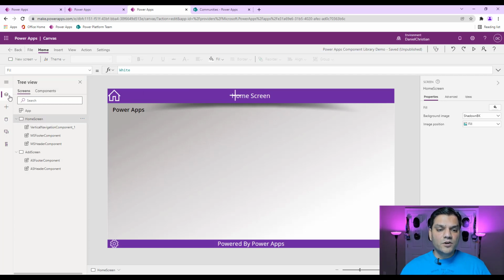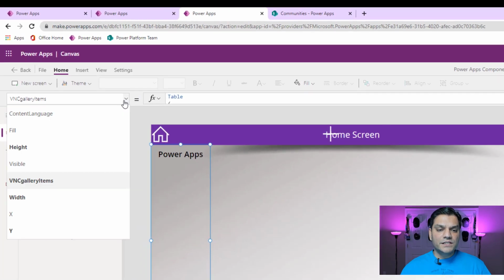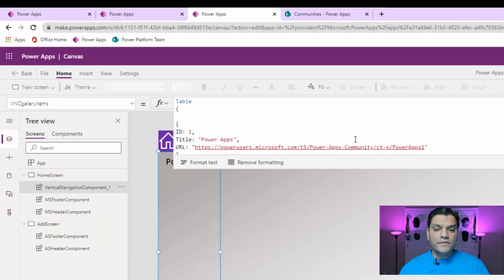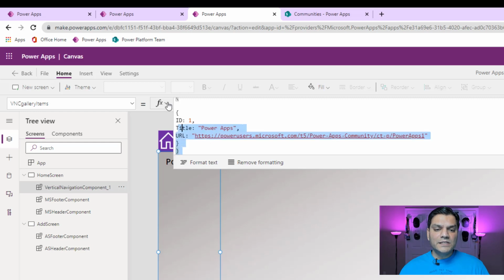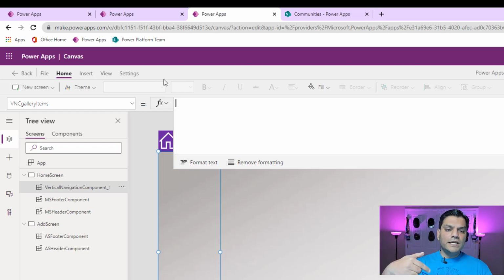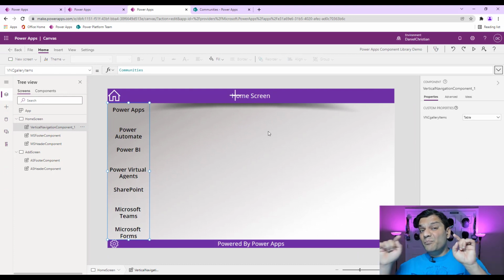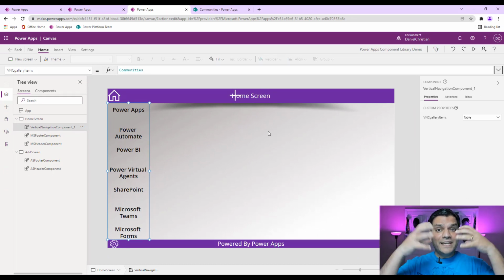What we got to do is go back into our vertical navigation. And in our vertical navigation, we've got to go ahead and find that property that we added, which is the VNC Gallery Items. That VNC Gallery Items was the one we just added. Here, we got to override this. So I'm going to take this one out. And I'm going to now put in the data source that we added, which was the communities, right? So I click on communities, and there, see, it automatically went ahead and populated everything. But it's gone ahead and even taken care of the URL.